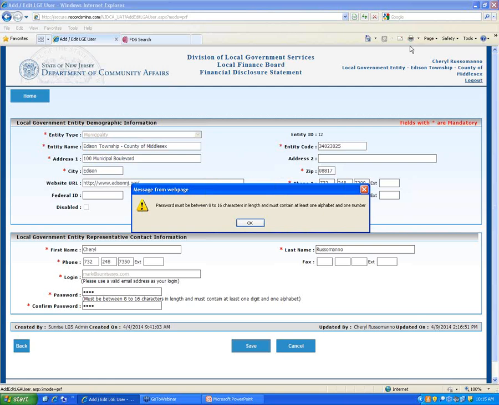Now, I know what was different with the system from last year is that rosters generally used to get updated towards the end. Here now with this system, the rosters need to actually be created in the beginning before your LGOs can actually file their FDS. If an LGO does not appear on the roster, they're not going to be able to file their FDS. So it's going to be imperative that you get your roster set up as quickly as possible and get all your LGOs on the roster.